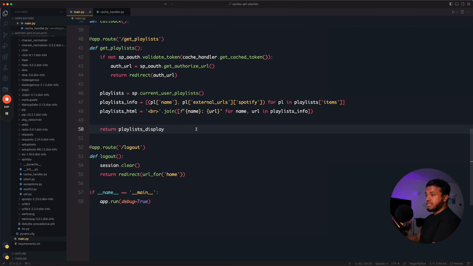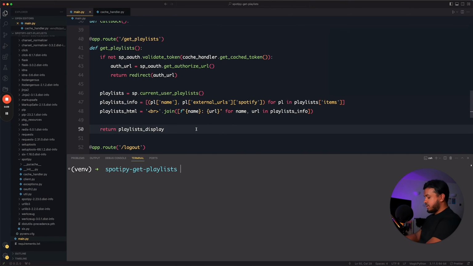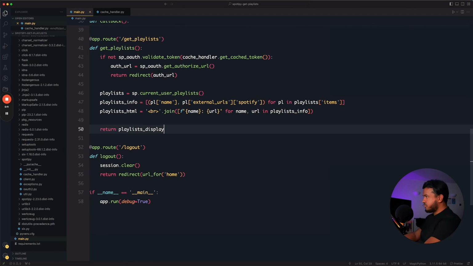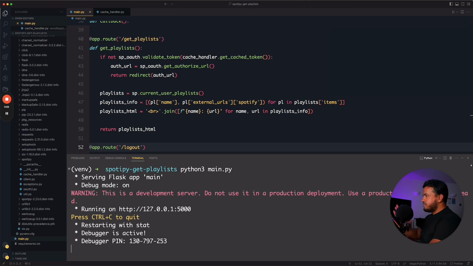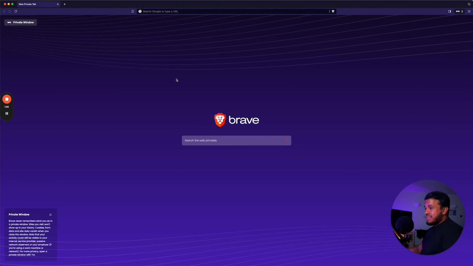Now it's time to give this application a run. Just before I do that, I notice I've made a mistake here. Here we need to return playlist HTML. Okay, now let's give it a run. So type python3 main.py, and we're good. Here we can see the server is running. Let's navigate to this.